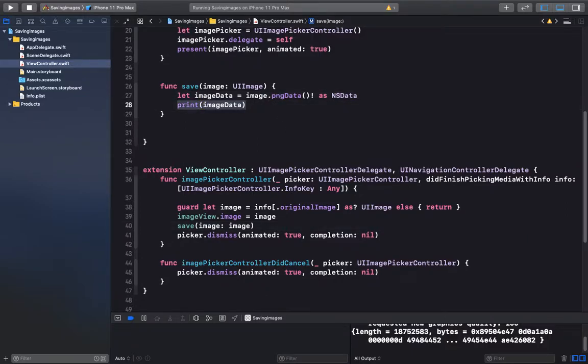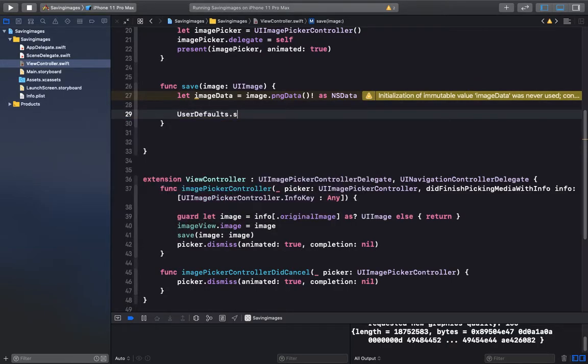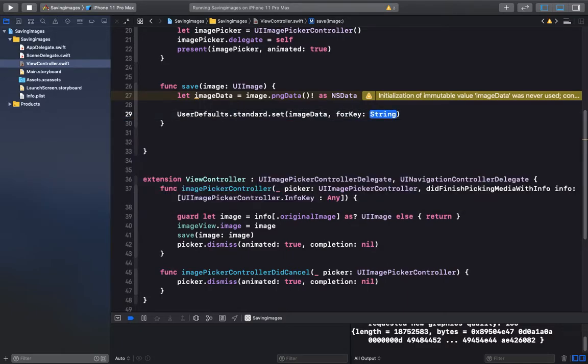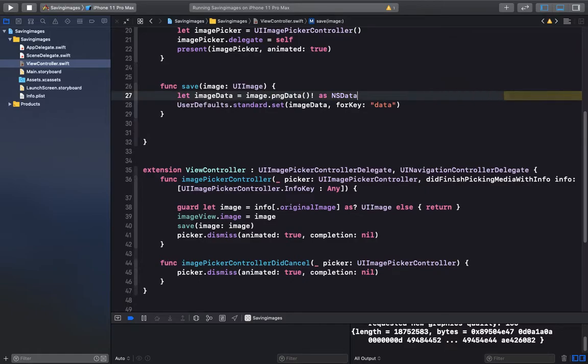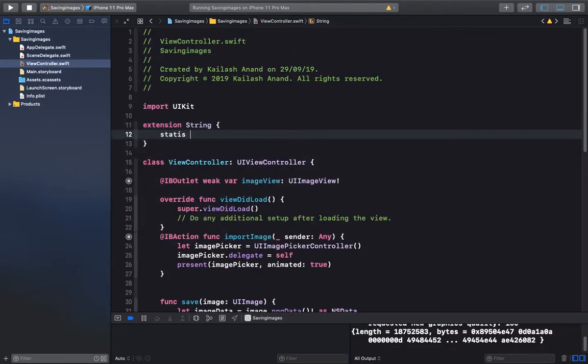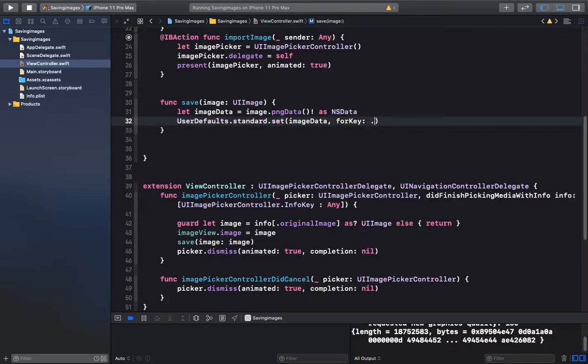But anyways, instead of printing this out, what we're going to be doing is saving this. So UserDefaults.standard.set, set a value imageData for key data. You could say anything. Actually, to keep stuff nice, I'm going to say extension String, static let keyForImage is equal to data. And now instead of saying data here, we can say .keyForImage, just like that.